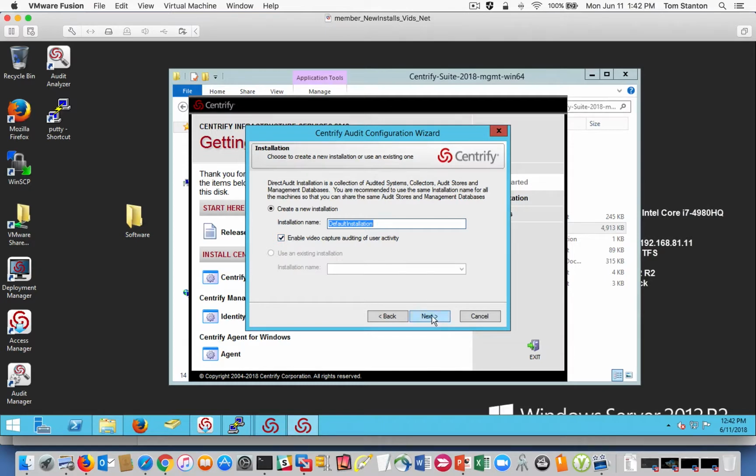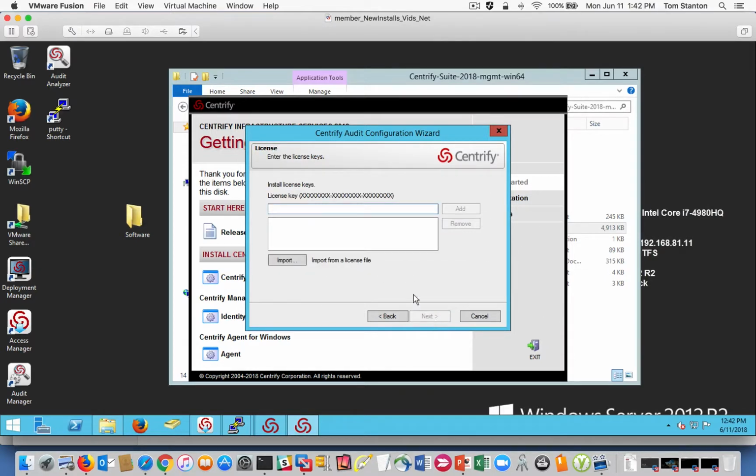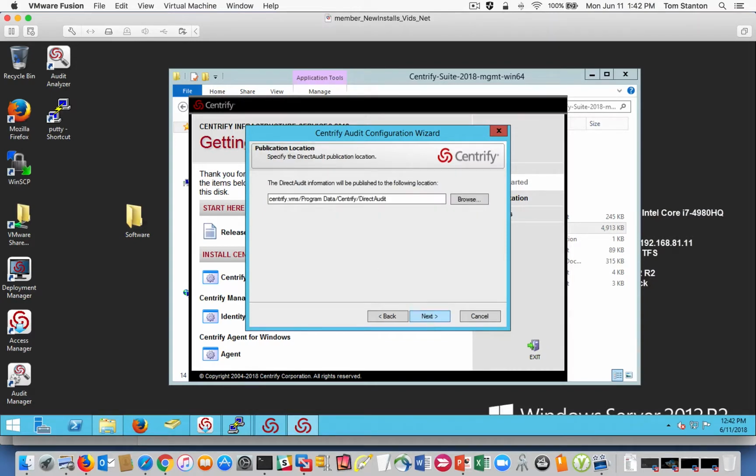We want to capture video. So I'm keeping everything here the same, hitting next. Here's a license key. Hit paste, hit add, next. This is where I want to put this information.